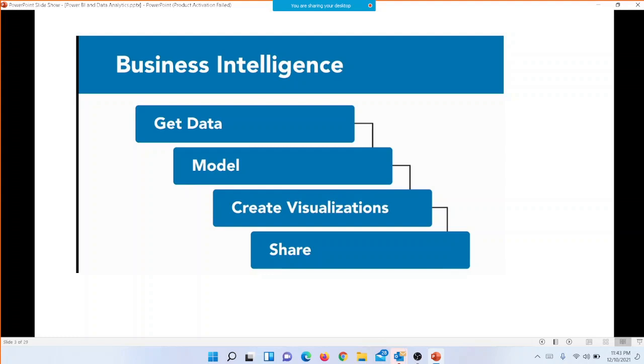And then after you have created the visualization, you need to share the data with the world, right? With your team members, with your seniors, or with your juniors, or with your colleagues. Without sharing, the business intelligence has no meaning. If you have gained the business intelligence, you need to share it. So that's the last part of business intelligence, to share the data.